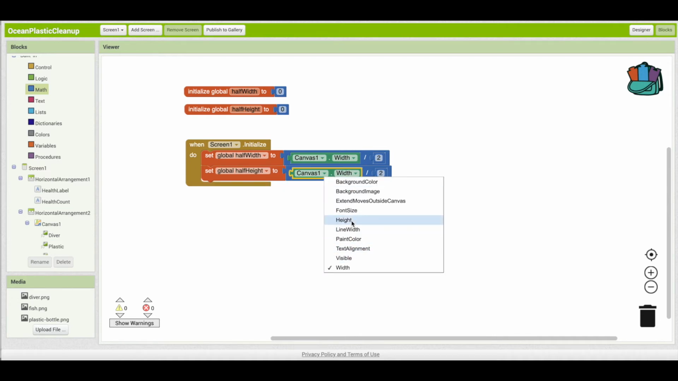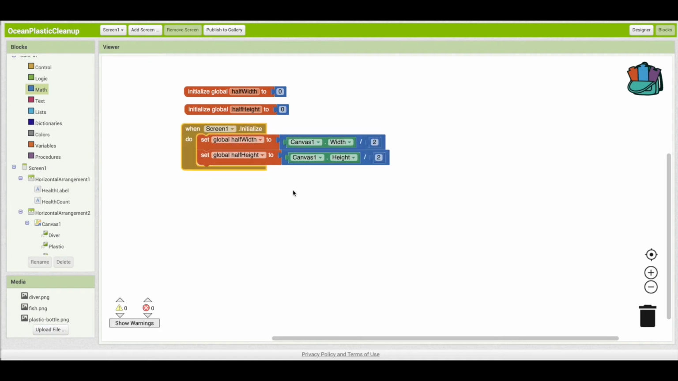Now why don't I just calculate these values here when I initialize them? It's a little strange thing, but the canvas width and height don't actually get set until you start the app. So the canvas width and height are 0 when I'm initializing. When the app starts, that's when those values actually are something other than 0. So that's why we have to do it when the screen is initialized. It's a little quirky thing about App Inventor.